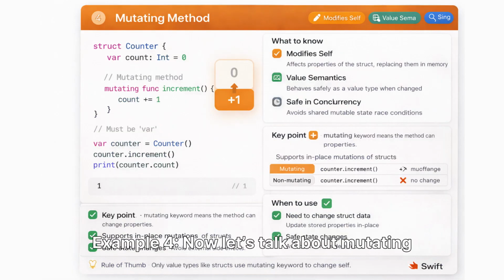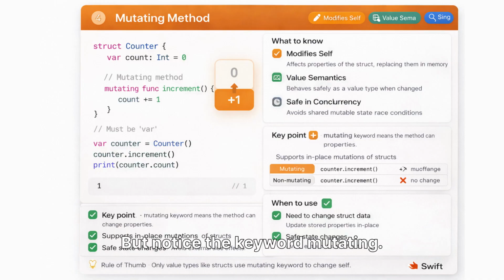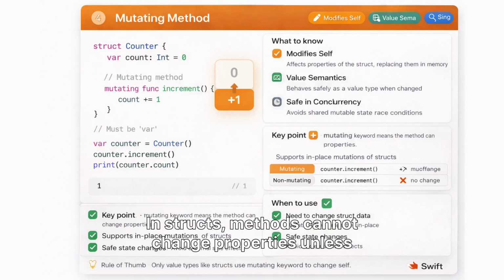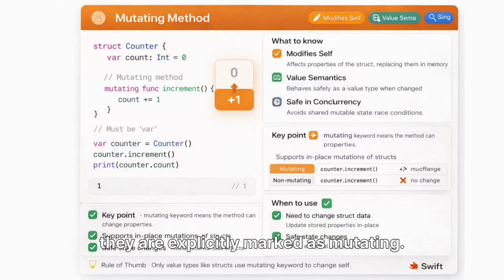Example 4. Now let's talk about mutating methods. We define a Counter struct with a single property, count, starting at 0. Then we add a method called increment. But notice the keyword mutating. In structs, methods cannot change properties unless they are explicitly marked as mutating. This is because structs are value types, and Swift protects their state by default.